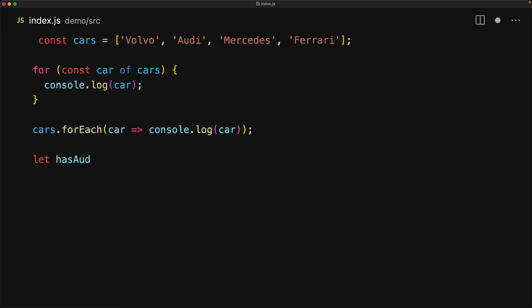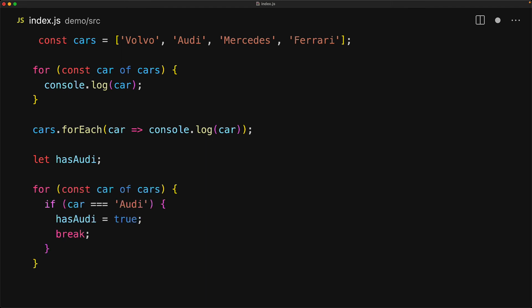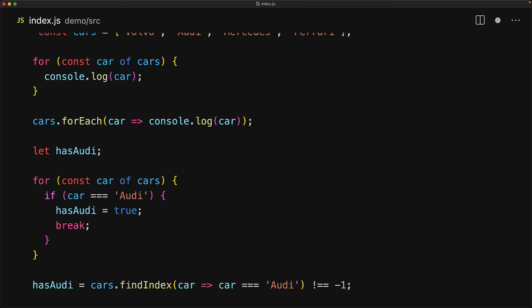As an example, consider the boolean hasAudi, which we want to be true if the cars array contains Audi. We can determine this quite easily by looping through all of the cars, checking if the car is equal to Audi, and if it is, then hasAudi is equal to true, and we can break from this for loop. But there is a JavaScript array method that can achieve the same effect with less code. We use the findIndex method to see if any car is equal to Audi, and if the response from findIndex is not equal to -1, that means that we have found a result, and therefore hasAudi needs to be true.